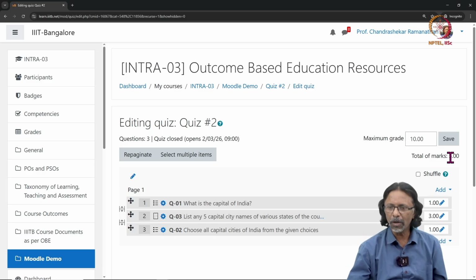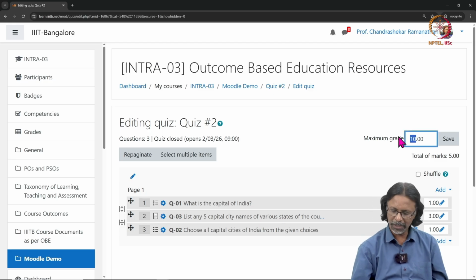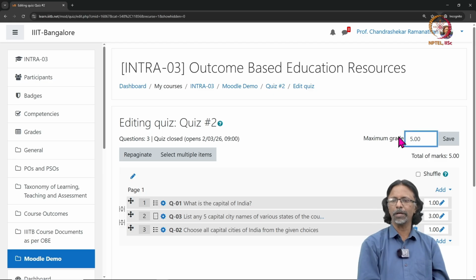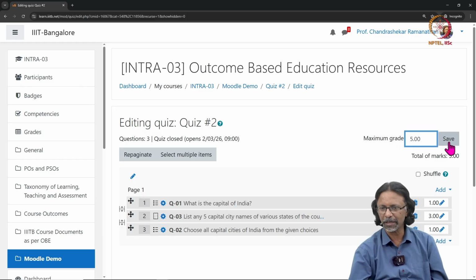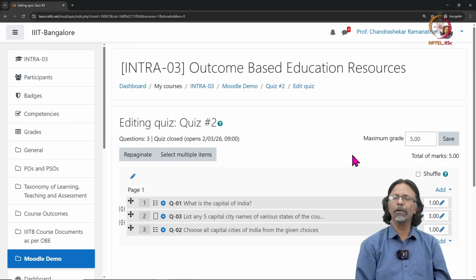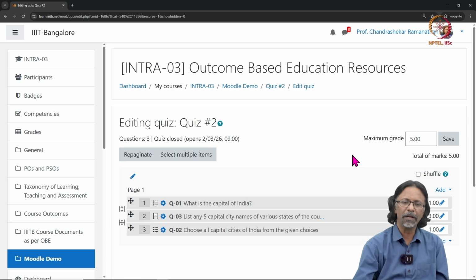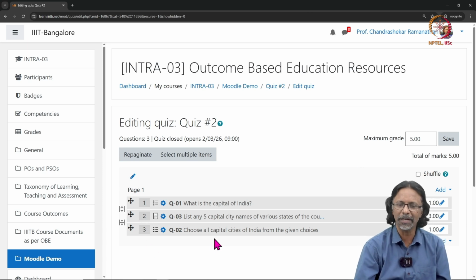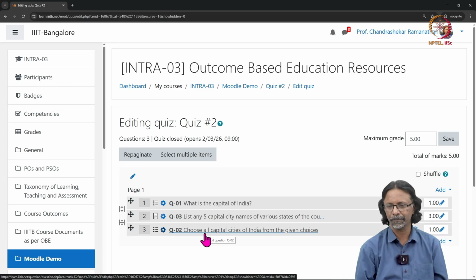Or you can also do one more thing. You can just modify the question saying that, no, I don't want it to be for 10 marks. I will change it to 5 marks. You can change it and click on save. This save is going to only change it here. So what you will also notice here is that there is no separate save for after adding the question. Once you have added the questions, they are directly part of the quiz.